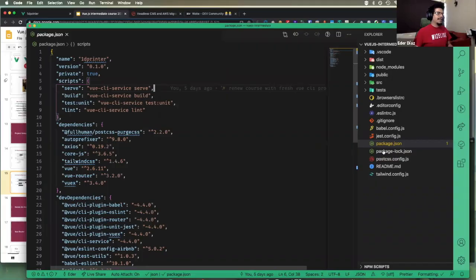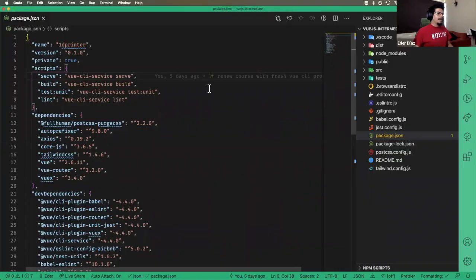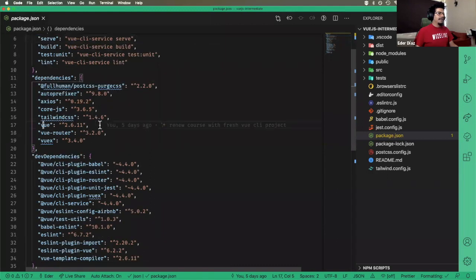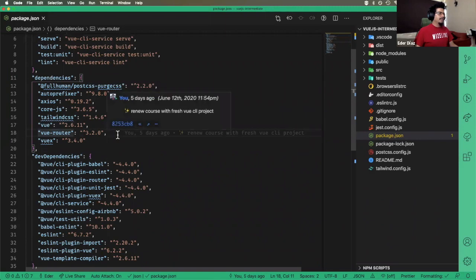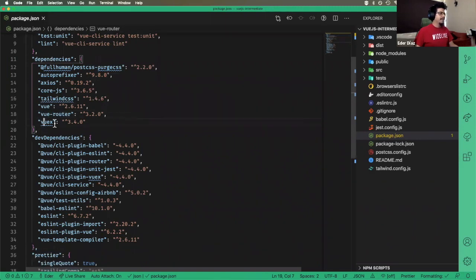That's why I also opened this package.json. As I mentioned, this is a Vue CLI project. You can run vue create and the name of your app, and it will ask you a bunch of questions about what you want for the project, right? For starters, it installed Vue, of course. Also, I asked to install Vue Router and Vuex, which we're going to be learning.